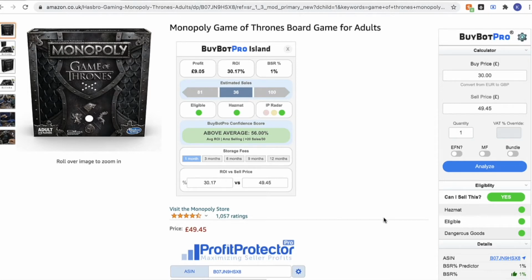So the first feature that I want to talk about is the BuyBotPro score. This is a score that BuyBotPro gives you for the deal that you're analysing. It's out of 100, which makes it obviously a percentage, and it's colour coded, so at a quick glance you can see whether it's a good deal or not. To work this out manually just wouldn't be possible, or if you managed to figure out a way to do it yourself, it would be nowhere near as accurate.